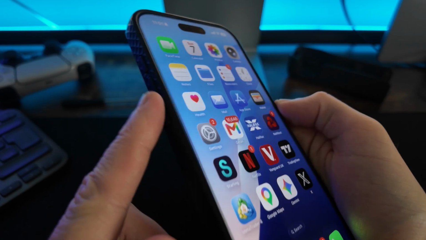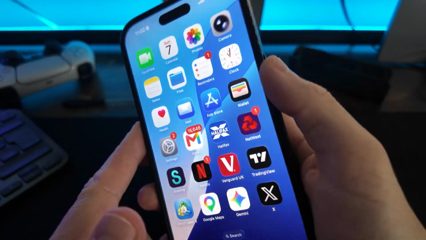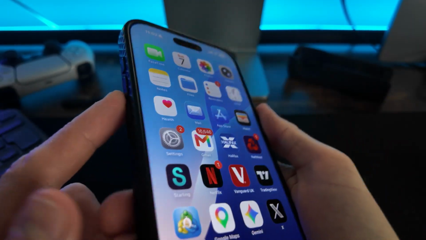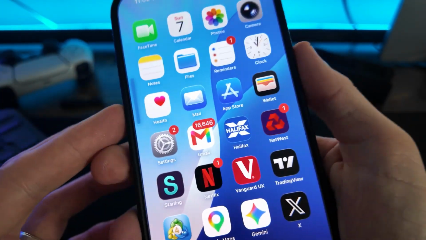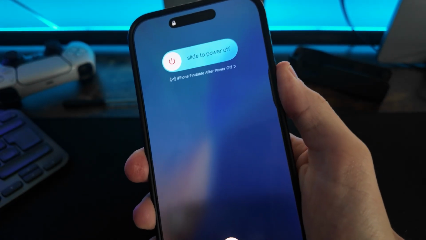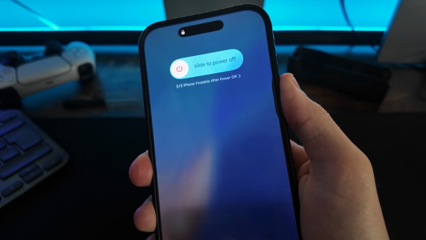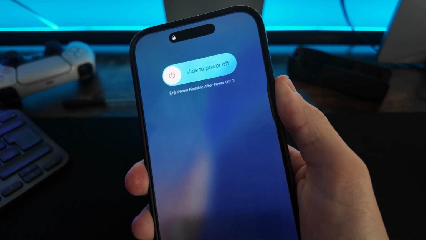So if we just force reset it here, so volume up, volume down, and then the lock button, and you just want to quick release each button so it would look like something like this, right? Volume up, volume down, lock button, and then you just want to then reset your iPhone device. So keep holding until you see the Apple icon.